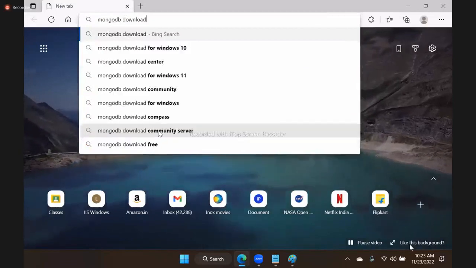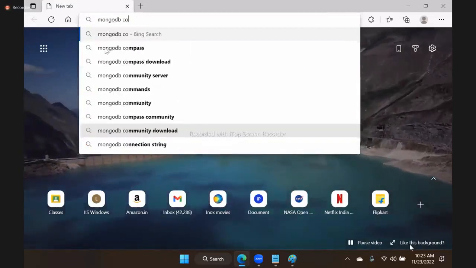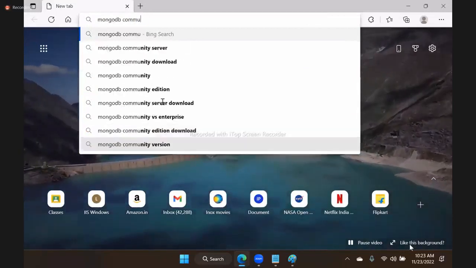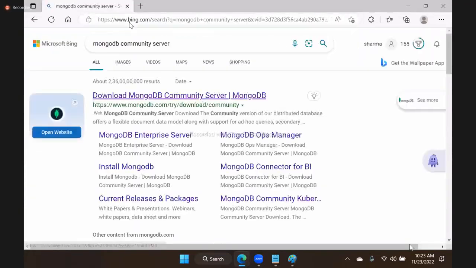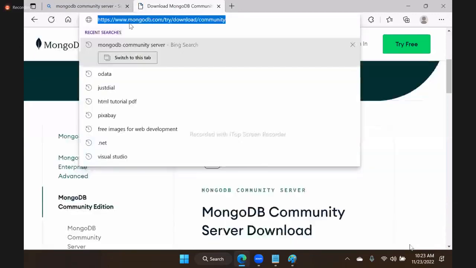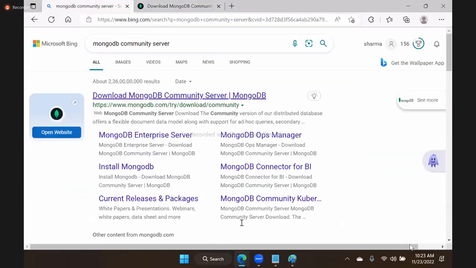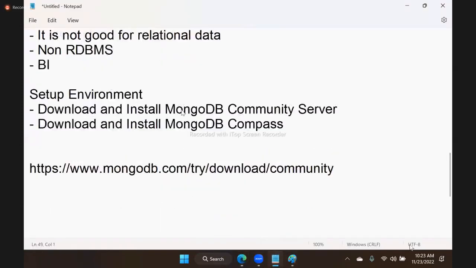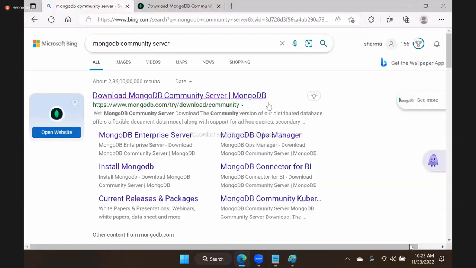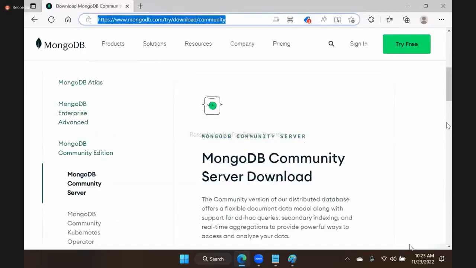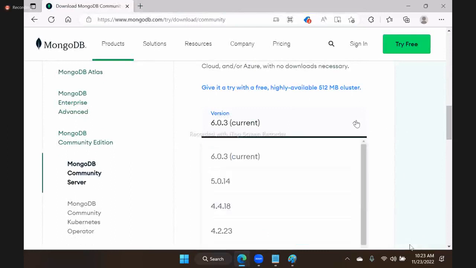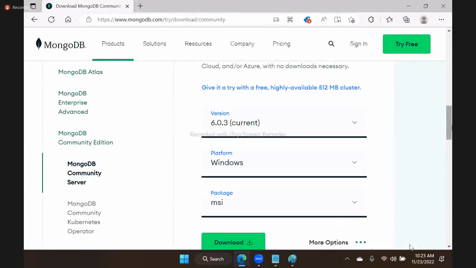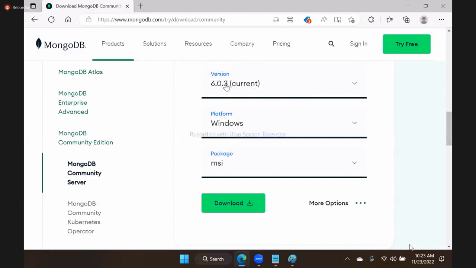The MongoDB community server direct link will be there. This is the direct MongoDB website I will give here. This is the community server. You can go there and download it. You can select which version you want. The current version is some 6.3.